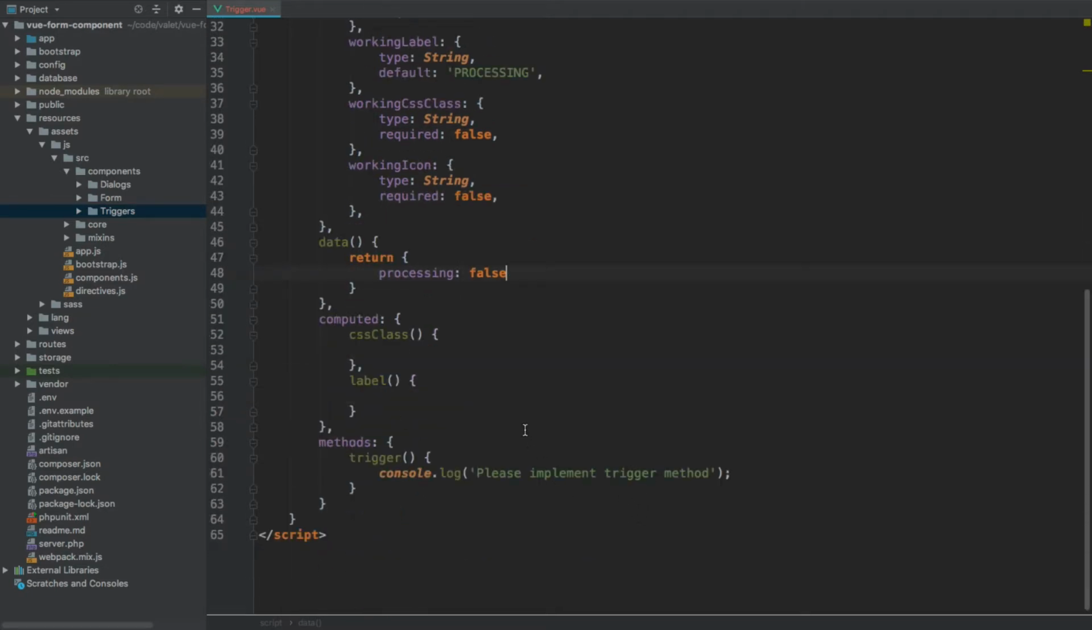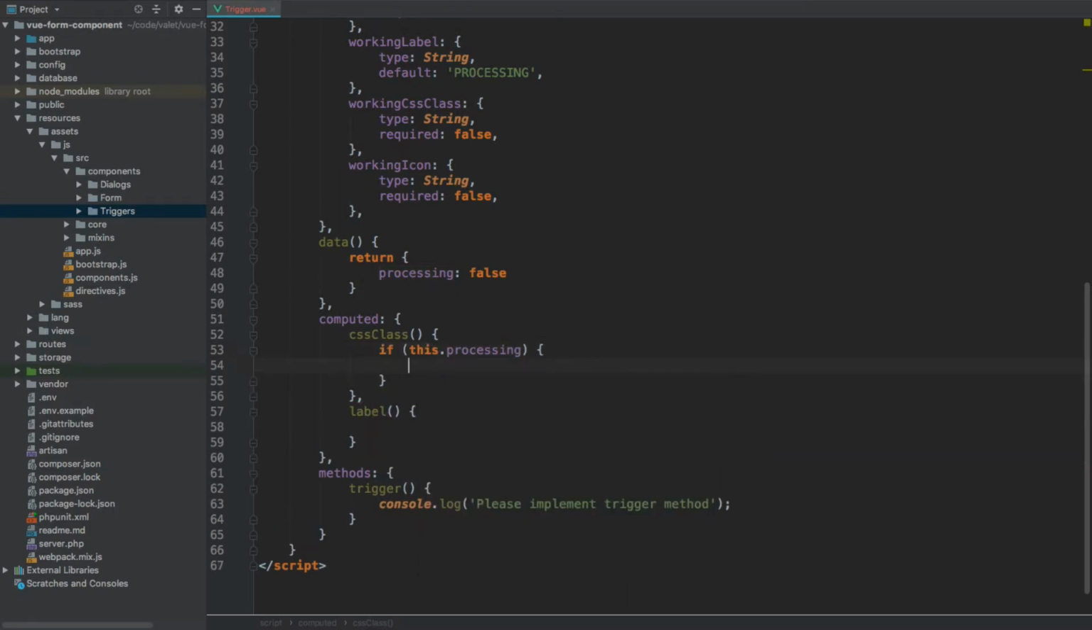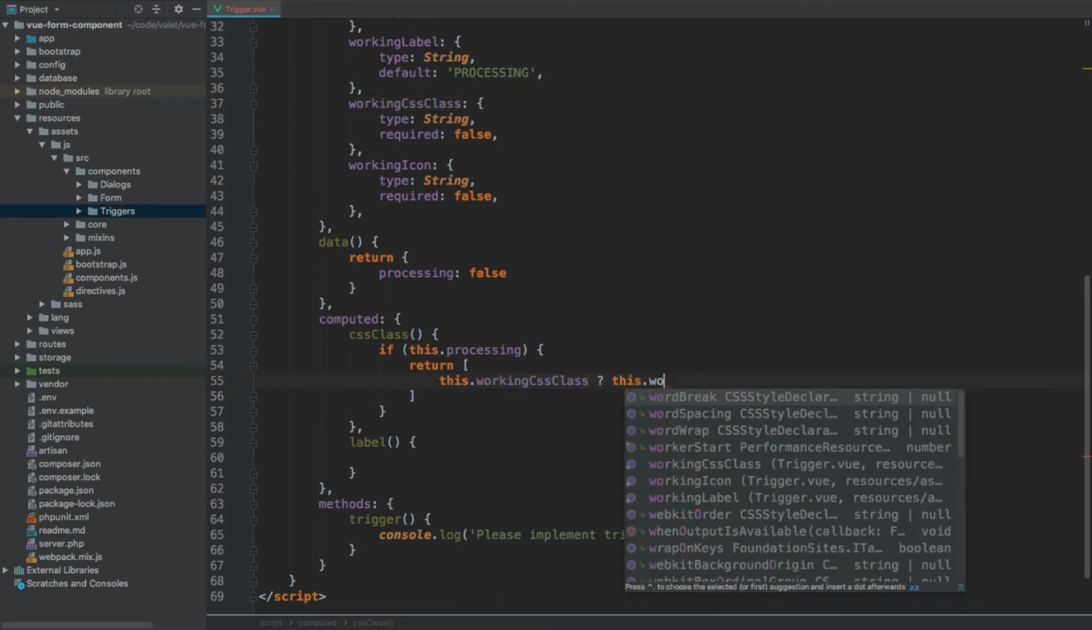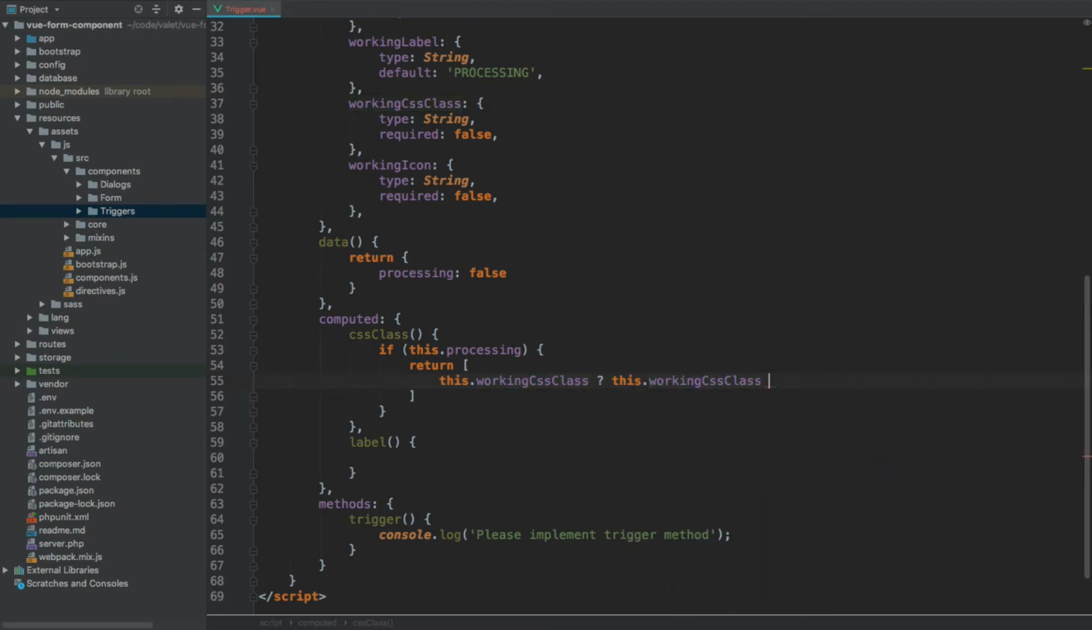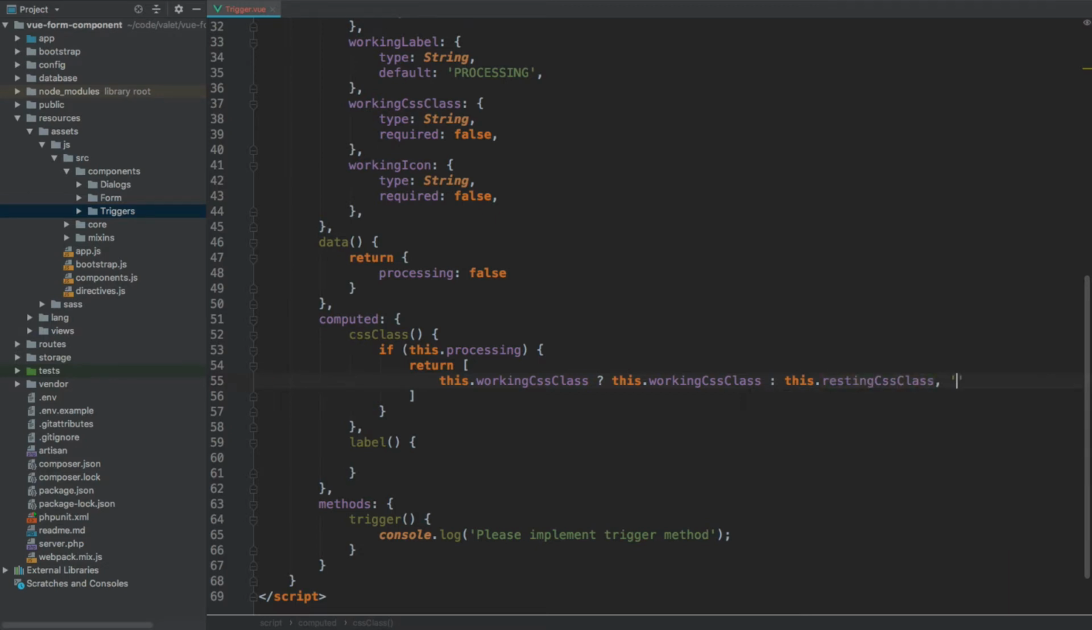Now let's have a look at our computed properties. We're going to start with the CSS class. First of all, we're going to check if this processing. And if it's processing, then we are going to return an array. And from within this array, we are going to first check this working CSS class. If it's specified, then use it. Otherwise, use the resting CSS class, and also disabled. Because when the action associated with a given trigger is being processed, we want this button to be disabled. Okay, so that's if it's processing.